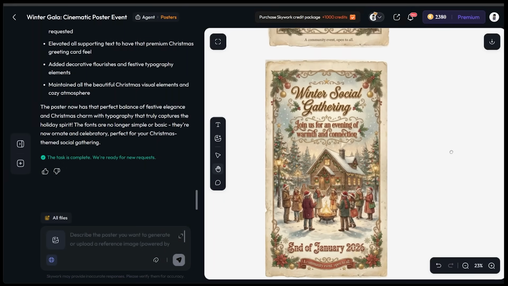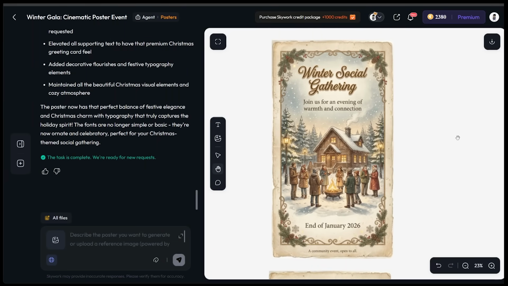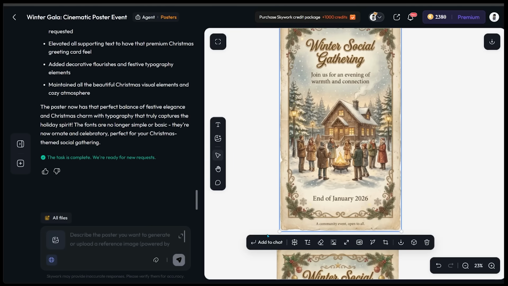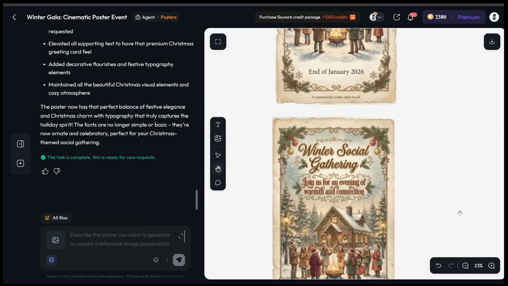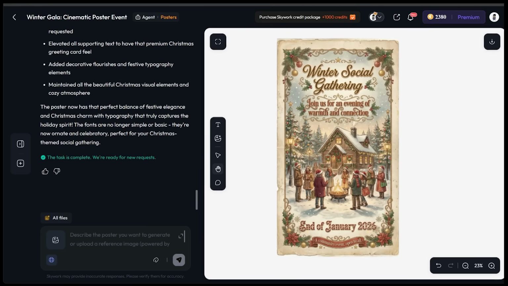Now, the nice thing is we're still going to have our original poster generation in our canvas. So if we're not happy with our second generation, we could always just come back, reselect the poster, add it to chat, and then try again. But my second generation here is exactly what I was looking for. So this is just a super easy way that we can make our refinements right inside the chat box.